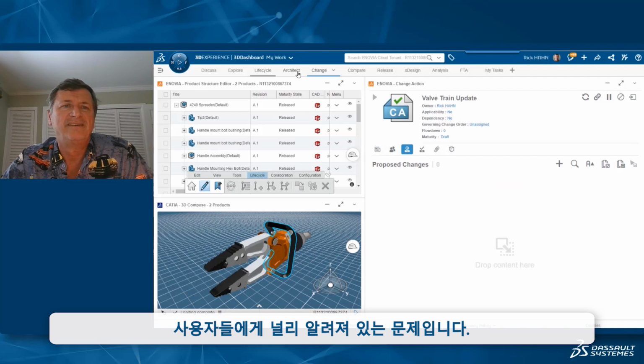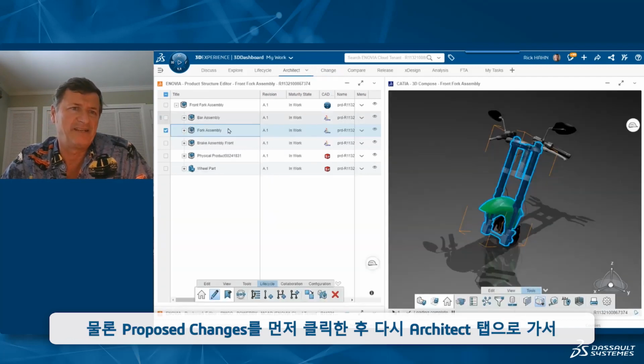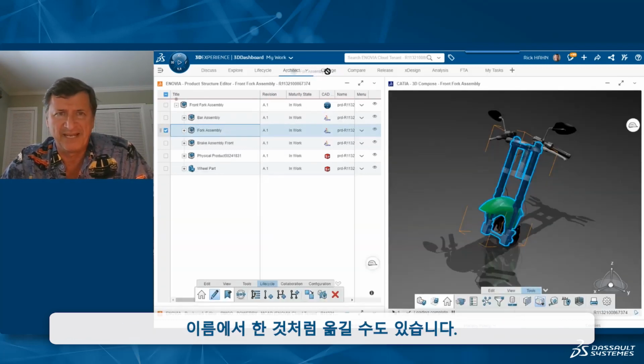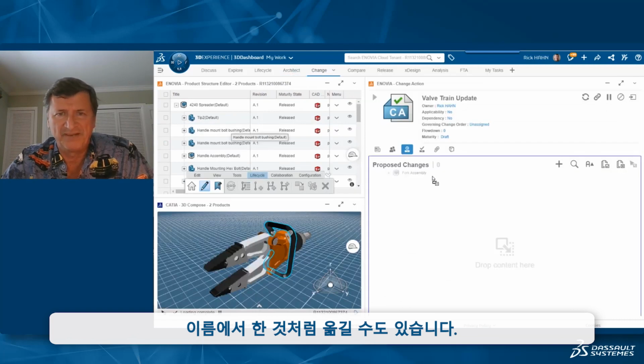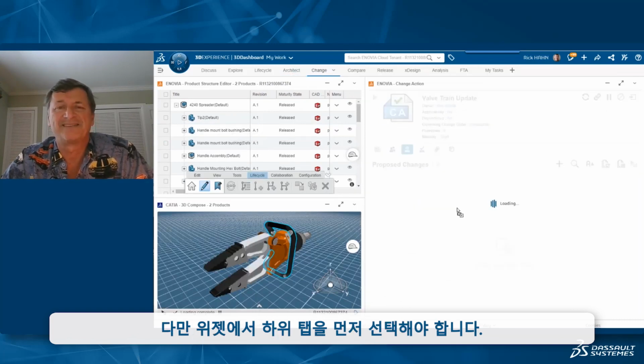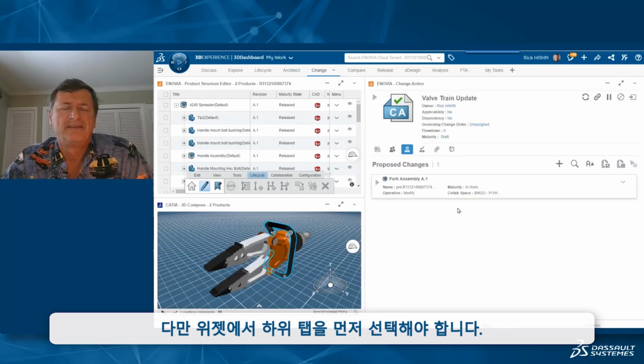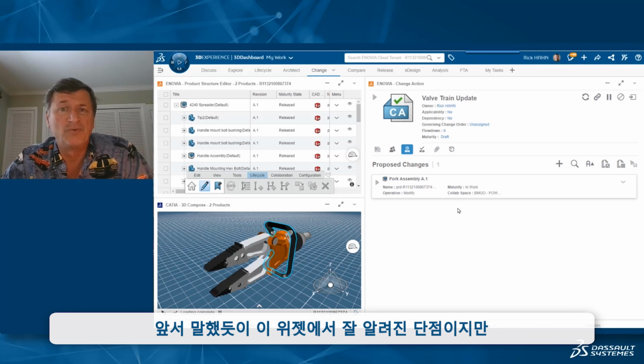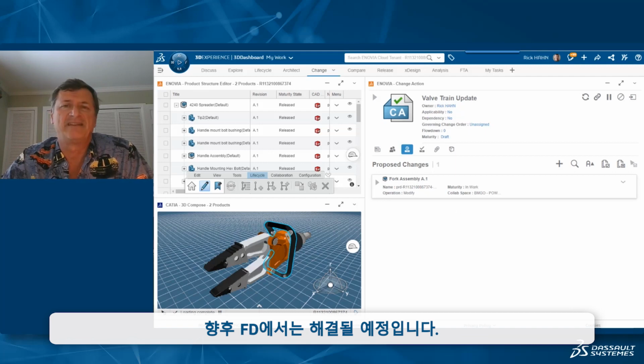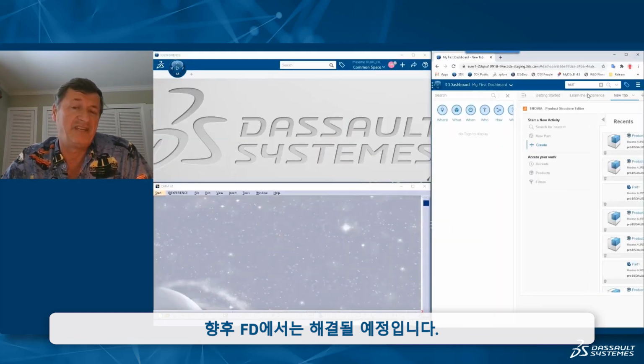It's a well-known one. Of course, I can click it, go back to the other tab, and just as I did with the name, I can now move it into that. But I had to remember to pre-select the sub tab down in the widget. This is a known weakness in this particular widget, and it is already being addressed in an upcoming FD.